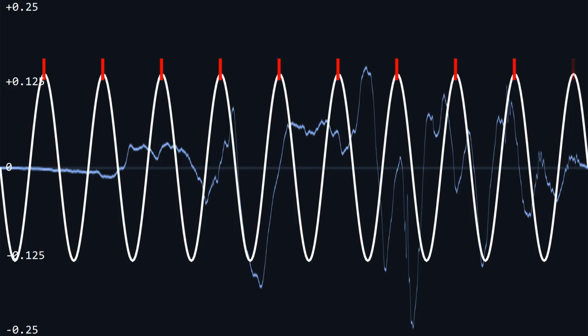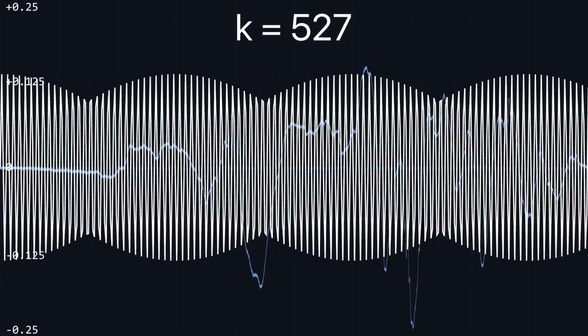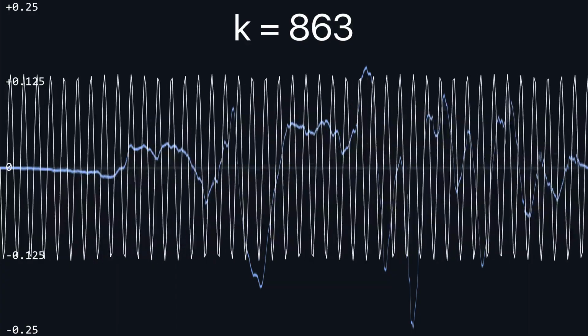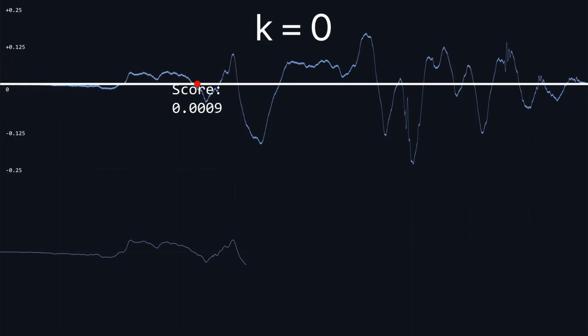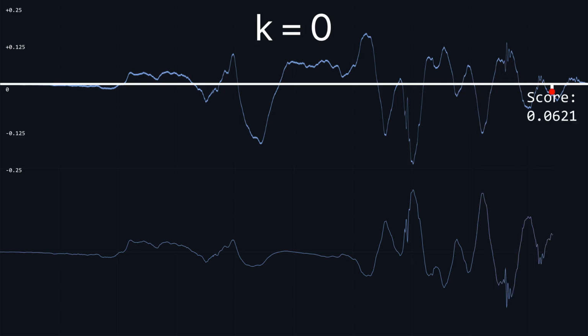Let's call the number of waves in our frame k. We will test k values from 0 to 1023. Let's start at k equals 0. Go through each sample in our frame. We will assign a score for each sample, telling us how similar it is to our sine wave.